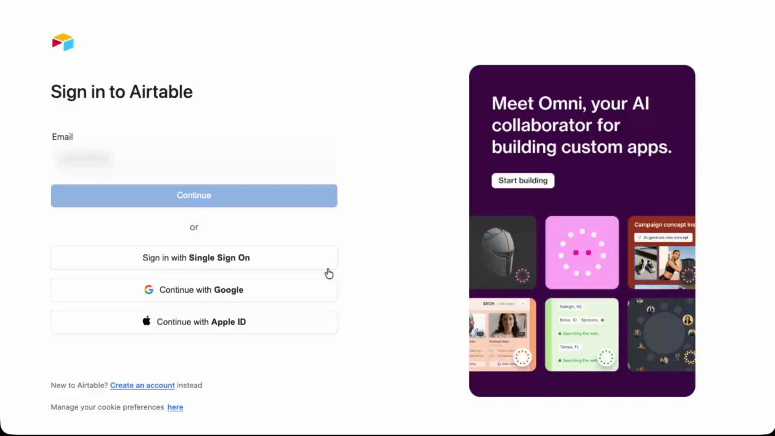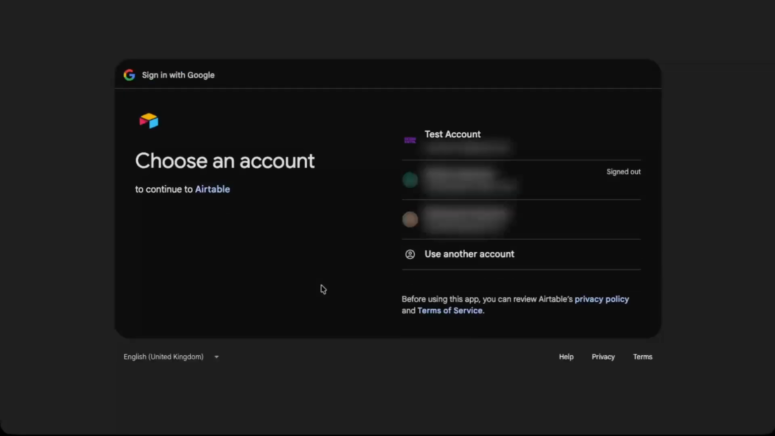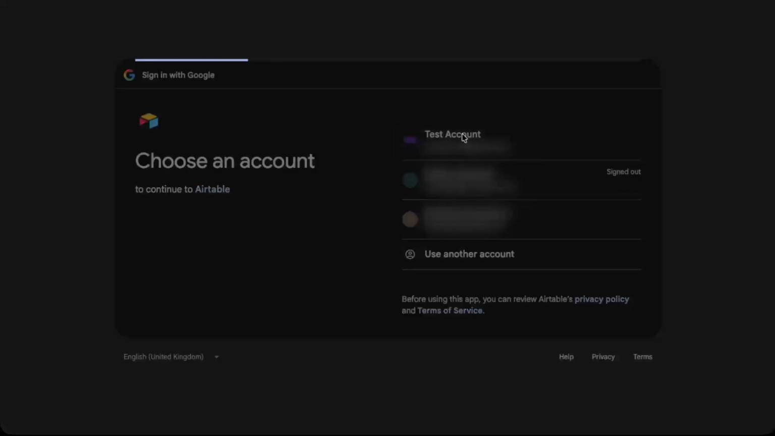If you originally signed up using Google, or if you prefer using your Google account, you can choose that option instead. On the same sign-in page, look for the button that says Continue with Google and click on it. This will open a Google sign-in window or a list of Google accounts that are currently available in your browser. From here, click on the Google account that is associated with your Airtable profile.